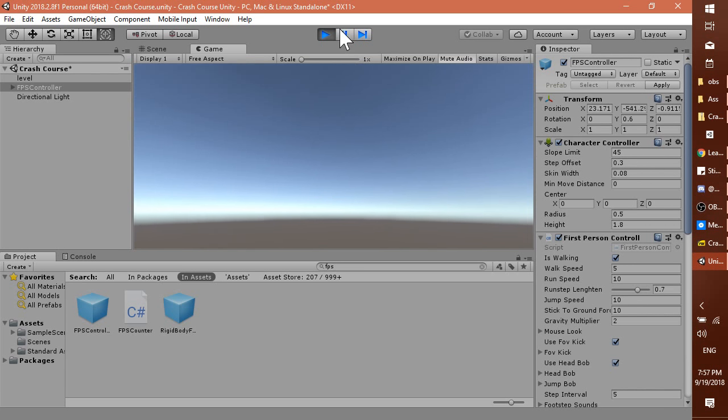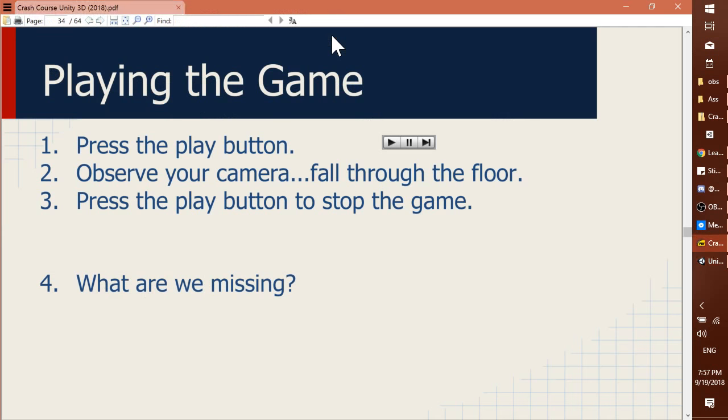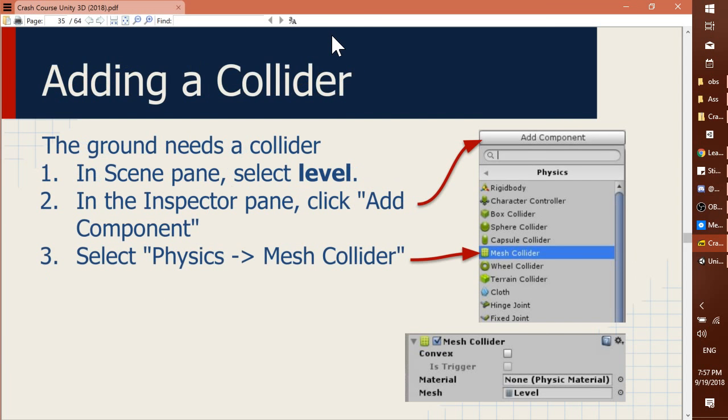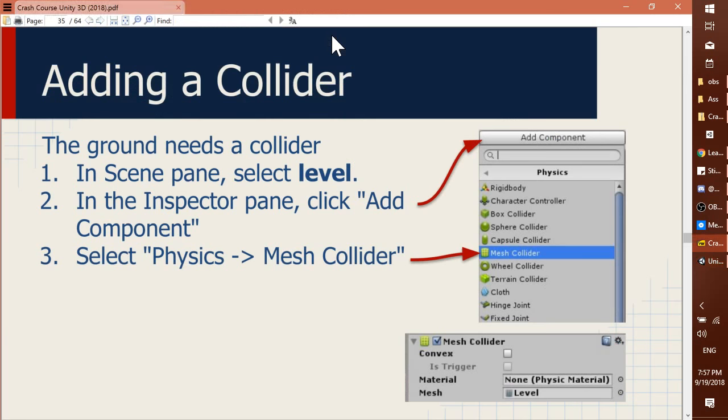Those of you that attended my crash course lessons will be very familiar with this phenomenon. It's called Oh Snap, What Did I Forget? So, oh snap, what did we forget? The answer, we forgot a collider. Ooh, what is a collider? Well, it's what keeps you on the ground, that's for sure.